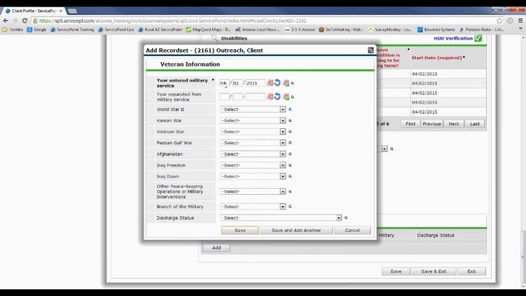The first 2 questions are, when did they enter military service and when did they separate from military service? The exact day doesn't matter, but you should have the month and year that they entered service and they left service. This is not their entry date into outreach. This is the actual entry date into the military. If they have more than one, you choose the one that ran the longest.